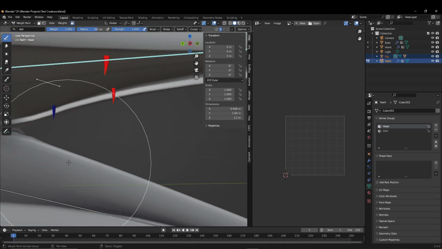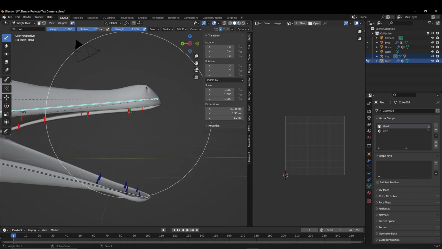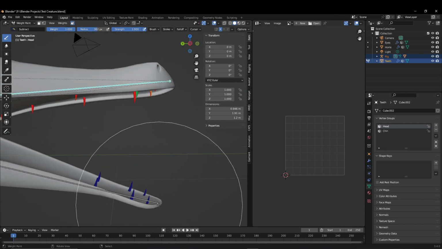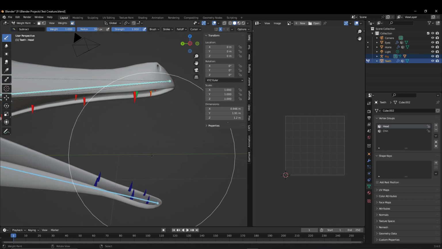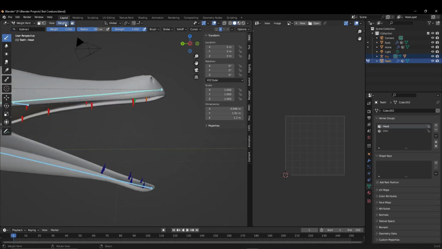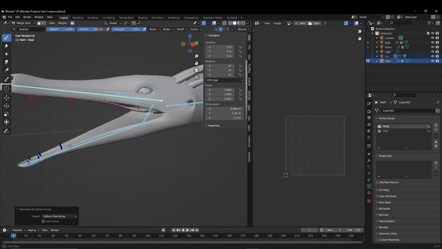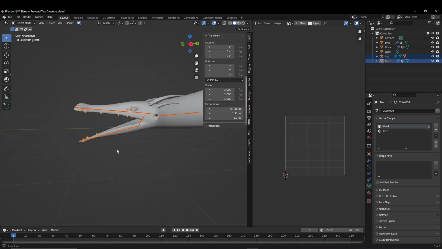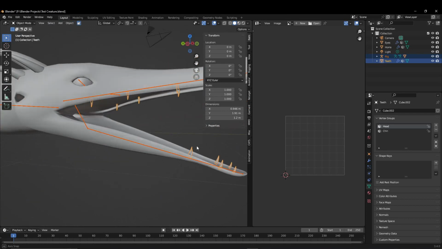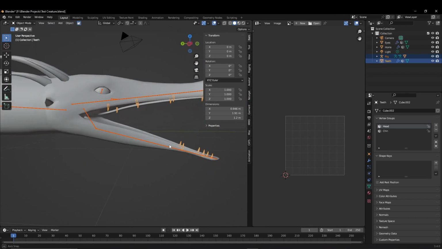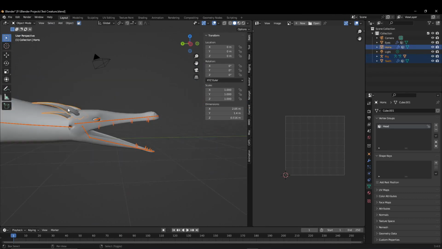I'll rotate it so you see what the difference is. And X mirror on. Now we're going to normalize these weights. And in order to do that, we select all the bones with the A key, go to weights, normalize all, and make sure lock active is unselected so that it normalizes everything. And now we have teeth that all share the same UV texture. You do not have to paint every tooth individually.